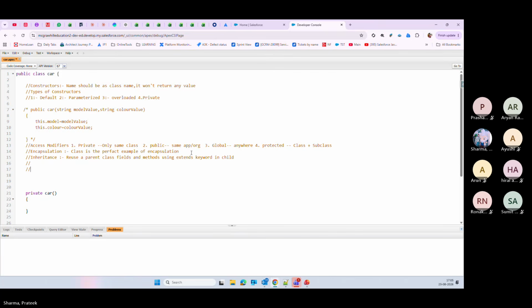Okay. Multiple inheritance, I mean, you cannot call more than one class in extends. So multiple inheritance is not available in Apex. Okay.